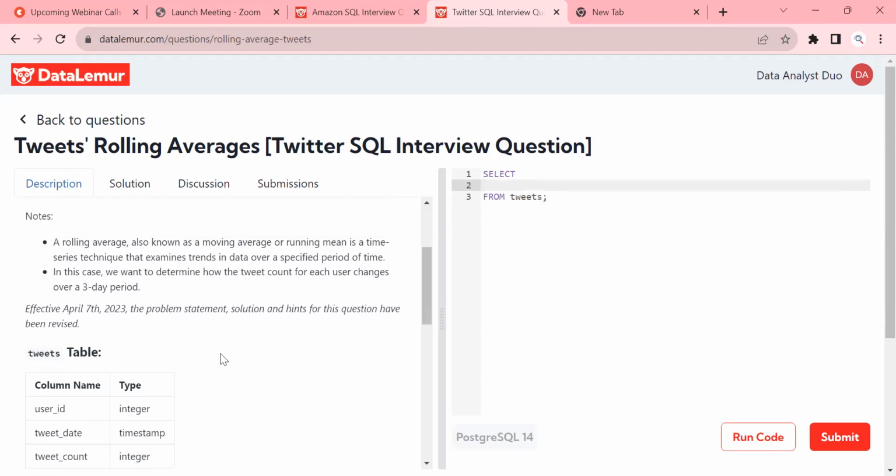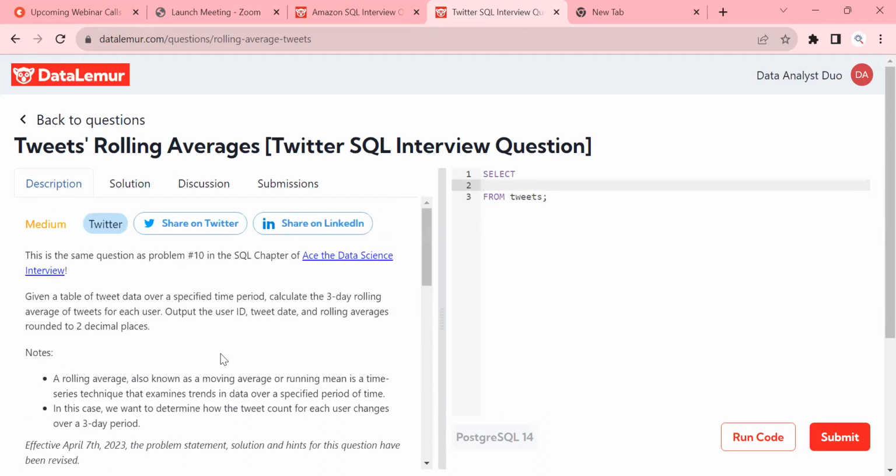User ID, tweet date, tweet. Very good, Chris. It's round. We have to round off to the second decimal. Very good. Yes, that is something that we forgot. Now let us start. First, we want user ID. And this is, in fact, a very small query that we are writing for a problem like this. It is just that we have to catch it right.